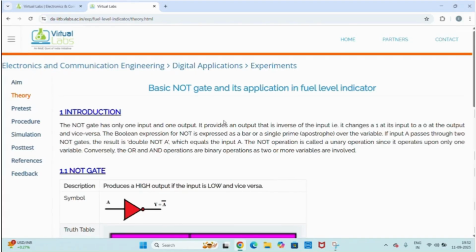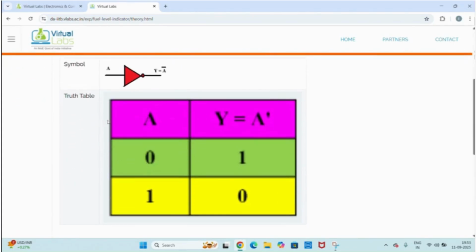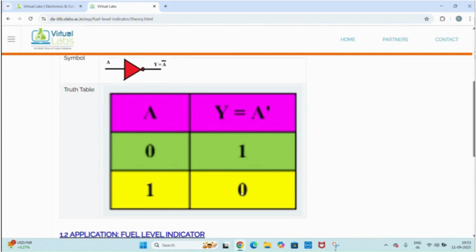The NOT operation is called a unary operation since it operates upon only one variable. Conversely, the OR and AND operations are binary operations as two or more variables are involved. This is the symbol of the NOT gate and this is the truth table of the NOT gate. If we give 0 as the input, we get 1 as the output, and if we give 1 as the input, we get 0 as the output.